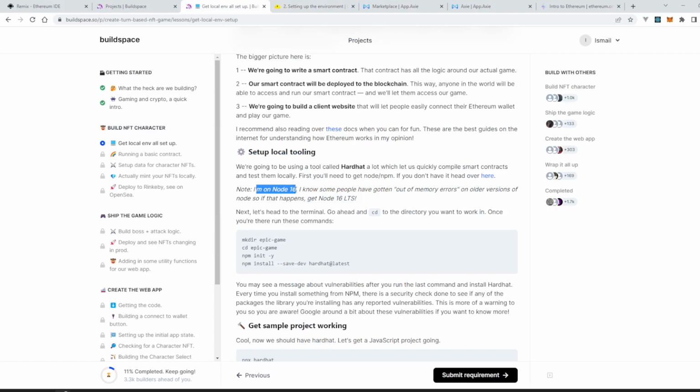Node. I am on Node 16. I know some people have gotten out of memory errors with an older version of Node, so if that happens, get Node 16 LTS. Next, let's head to the terminal. Go ahead and set the directory you want to work in. Once you are there, run these commands. So let's get started with our VS Code.